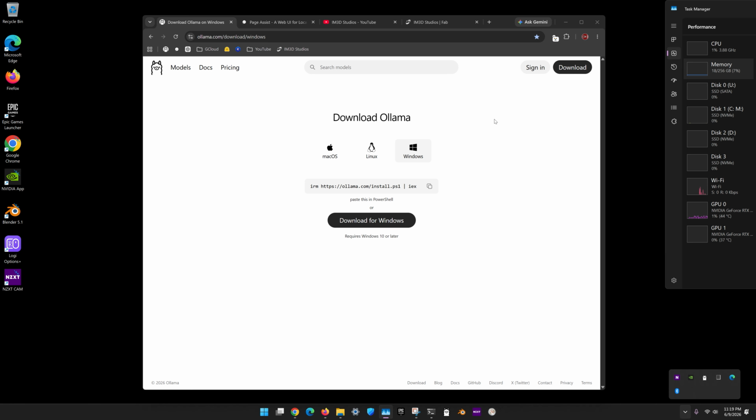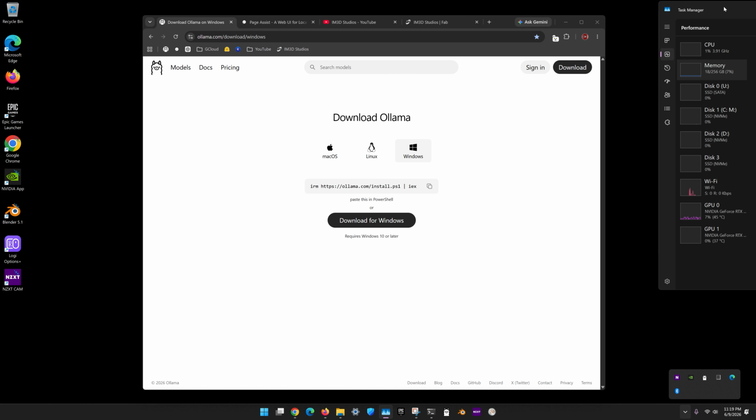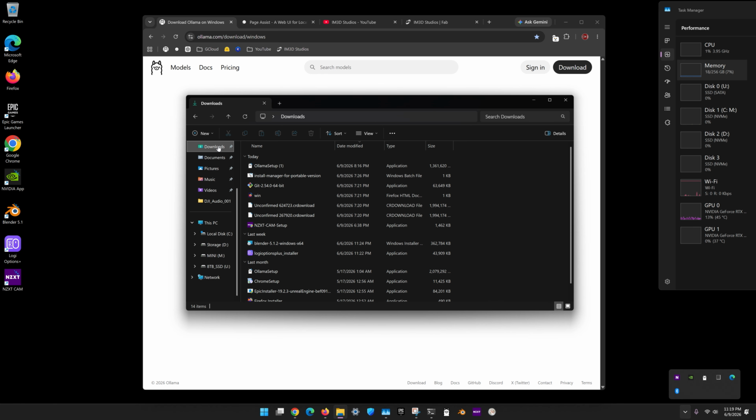Now, when I'm running the language models, I'll be looking at what GPU it uses and how much percentage of that GPU it'll be using. All right, now we start to download. For me, it's going to be Windows. You click on Windows, you click on the download, which I've already done.